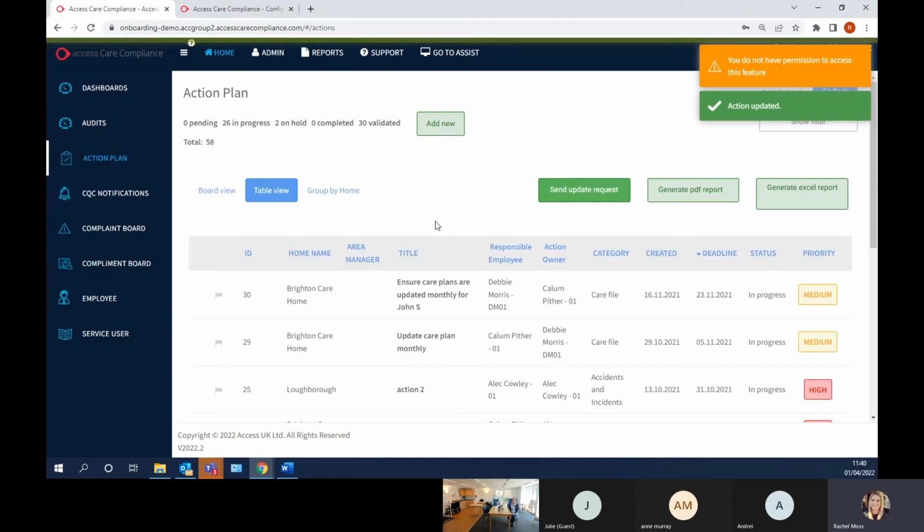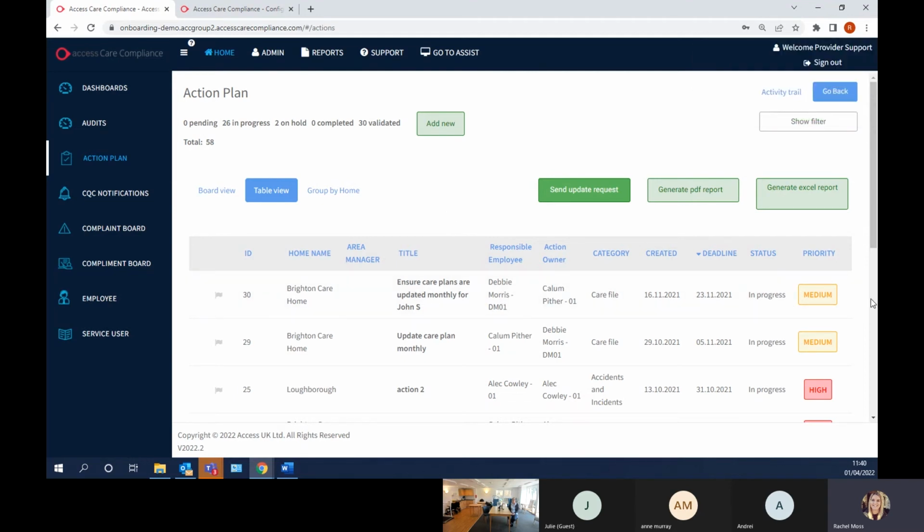And if we come back into our action plan table, you can see that our action has now disappeared from the table. And the reason that it disappears once it's been validated is because by default, the action plan area is set to only show you actions that are outstanding and basically still need to be completed. Once they're validated, they're done basically, so they'll just automatically remove themselves from the table.